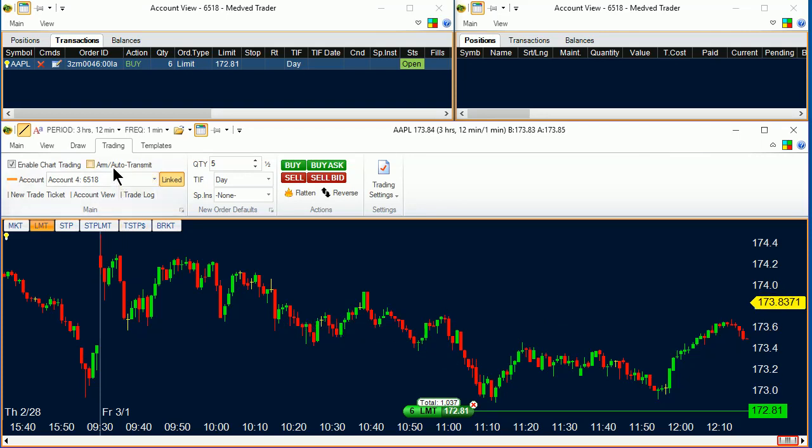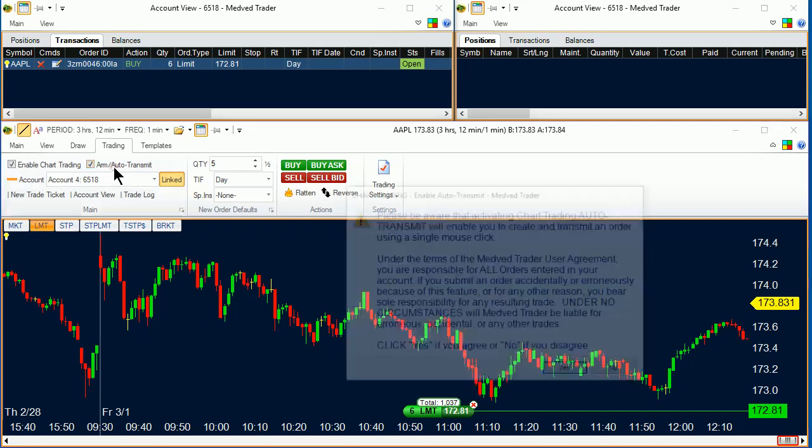Note the ARM Auto Transmit checkbox in the Trading tab on the chart. If you select that, the stage where the capsule is yellow and not yet sent to the broker will be skipped. That means that if that option is selected, any order you create by placing it on the chart will be immediately sent to the broker. Let's check that option.